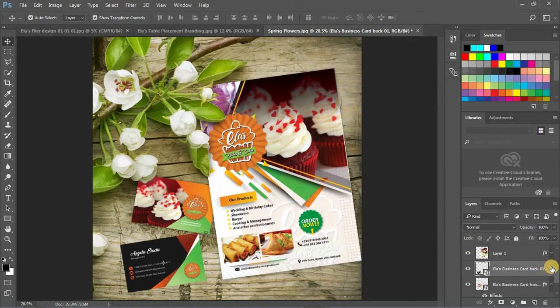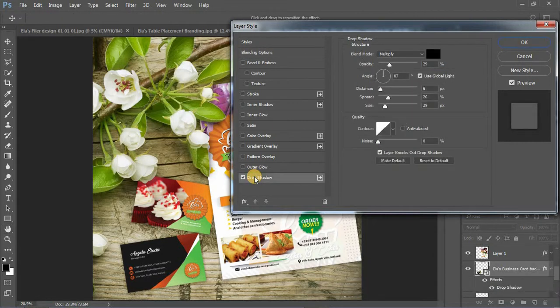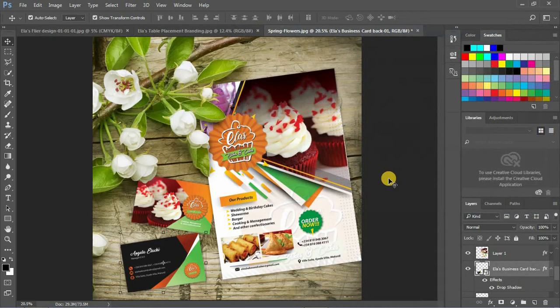Do the same thing for this one. I just double click here to bring up the blending mode, the layer style option as well. So I'm going to apply that same shadow to this one and just okay it. And basically that's just it.